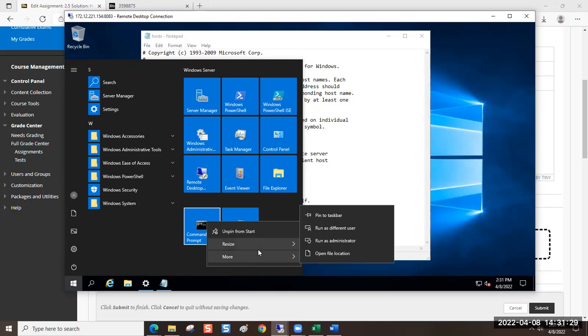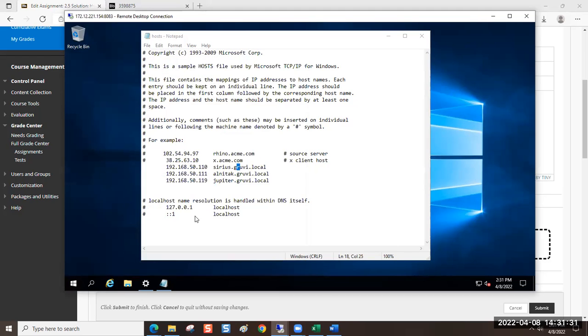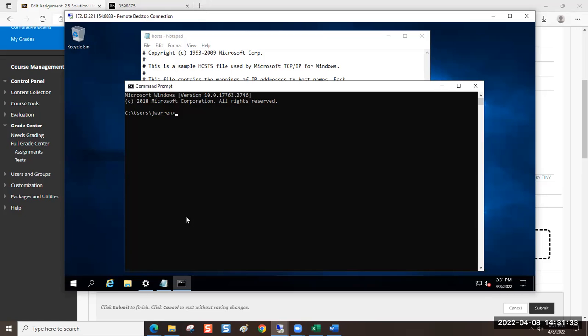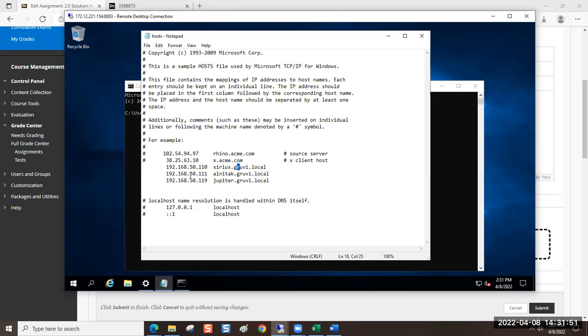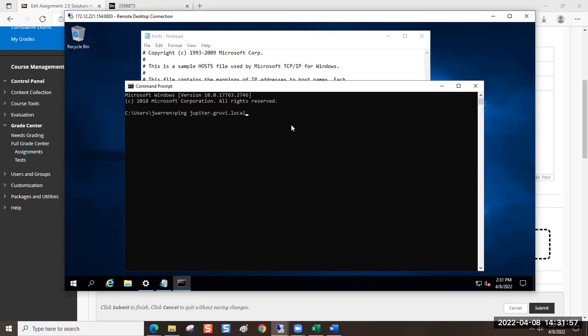I'm just going to open it. I want to be able to ping what? Jupyter.groovy.local. And if the hosts file is working correctly, then I should see this IP address in the mix. Okay, that's the proof that that host file is working.